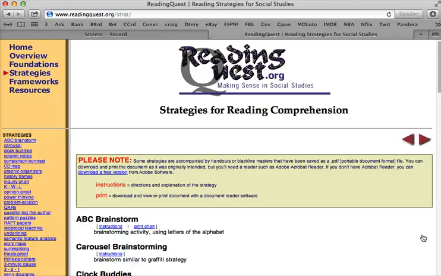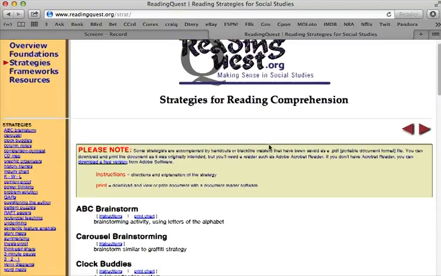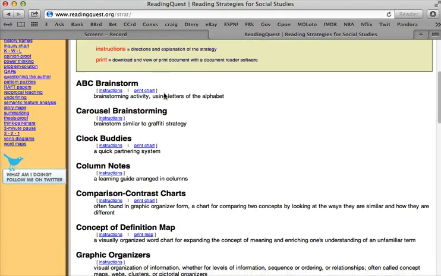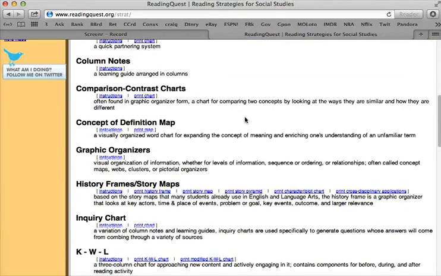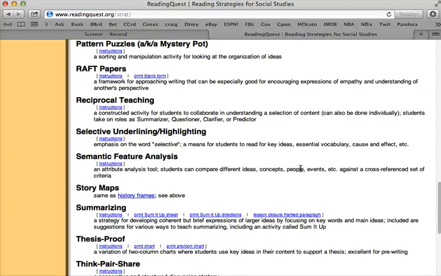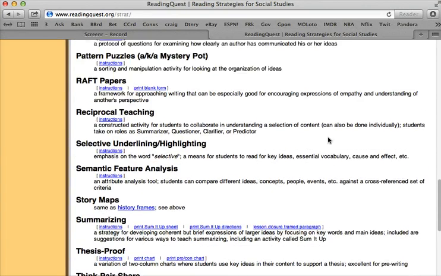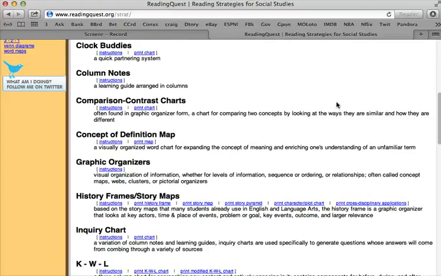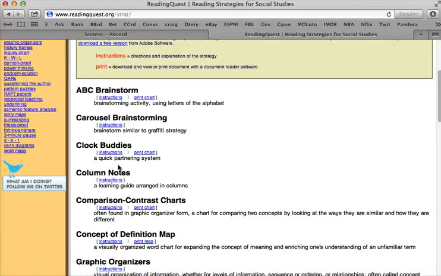But this is the important part of the site that we wanted to get to. These are the strategies for reading comprehension when it comes to social studies. And these are all just different strategies. I believe there's 28 of them. These are all different strategies for helping you to use these different techniques to better understand the content of social studies. And we'll look at a few different ones that I like.